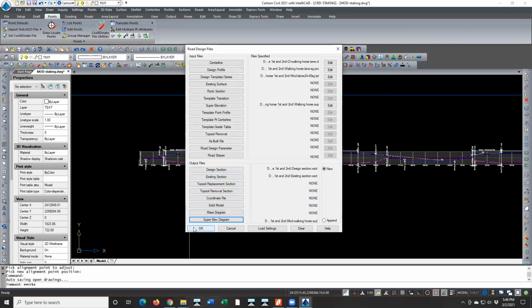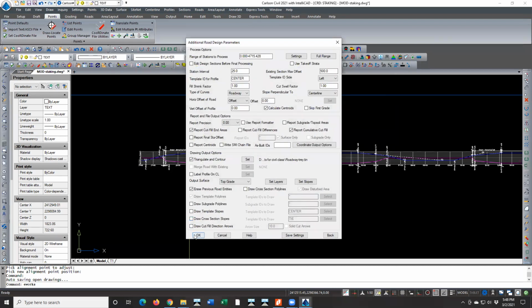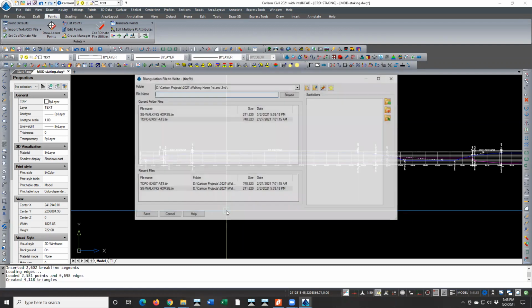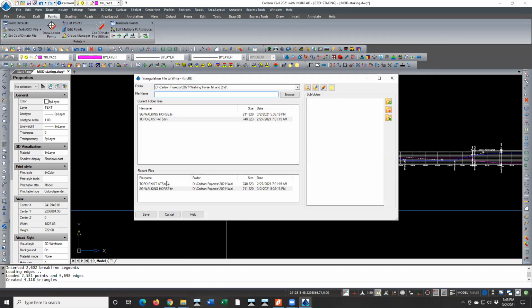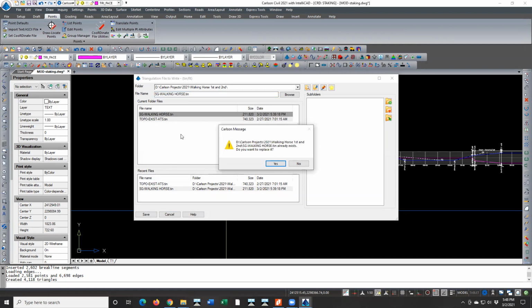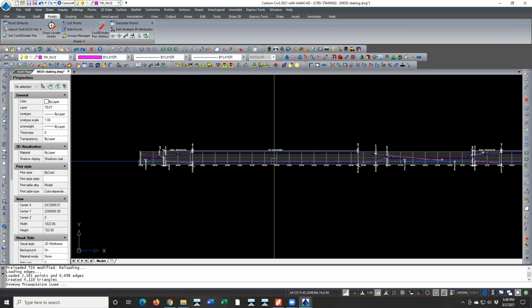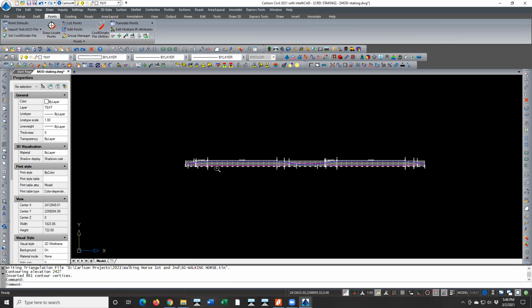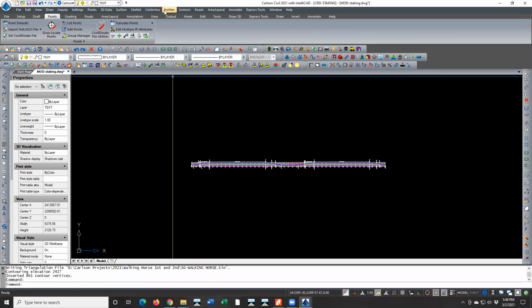All right, so there's that. We'll say okay, let it process again. Triangulation file is here. All right, so it's done its process, and now let's draw that.